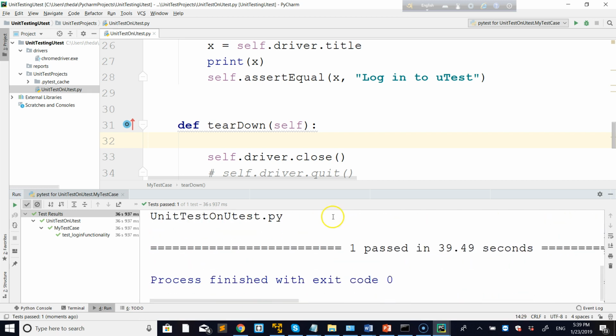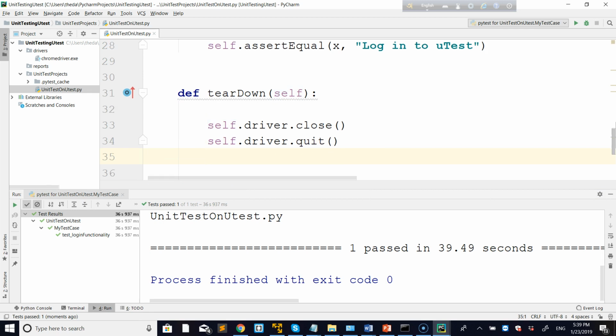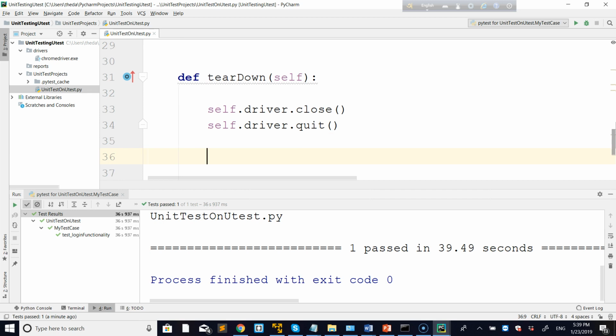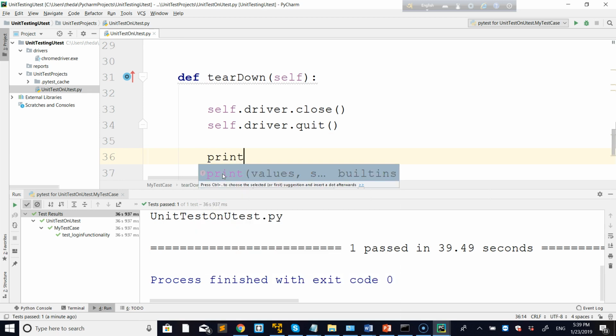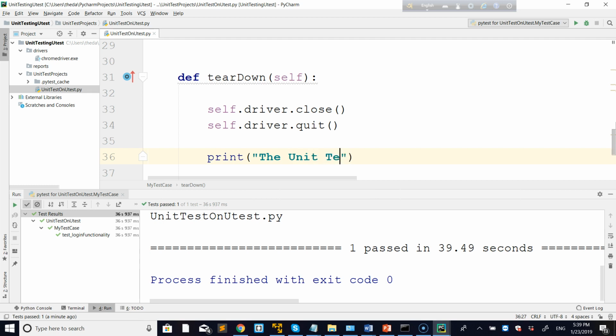So what we can do now, we can quit the driver, and we can also print the unit test is successfully completed. Okay.